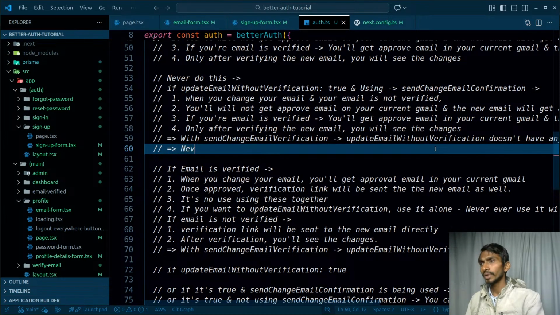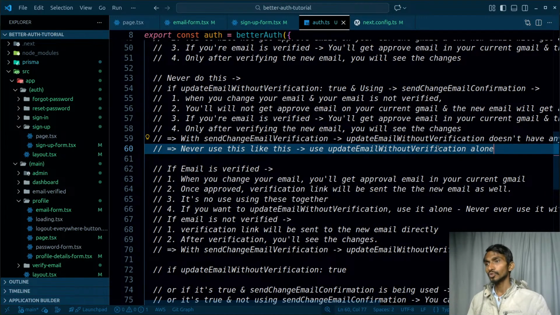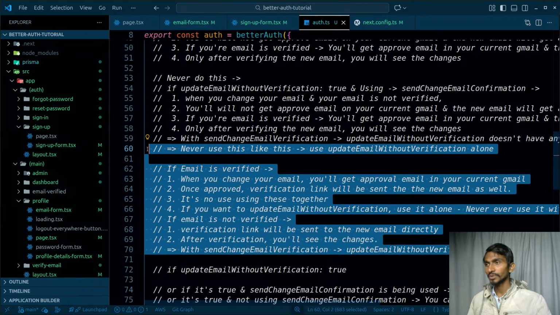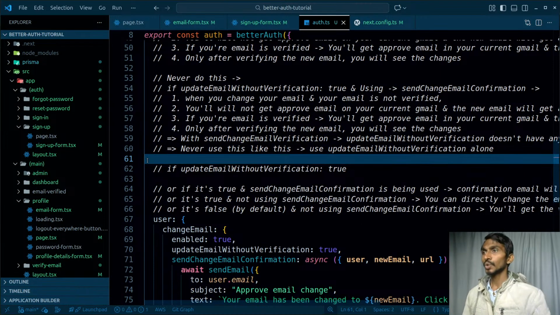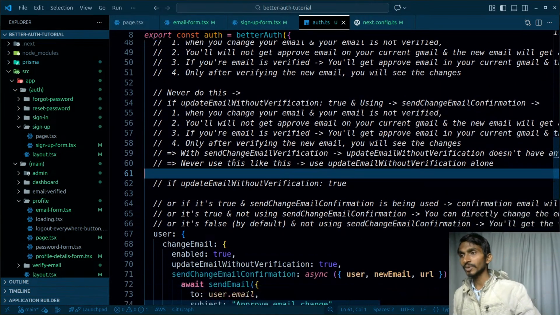So never use this like this. Use it alone. Use update email without verification alone, just like this. So ultimately this thing I have already done. I can get rid of this whole thing from here. So this is great. So ultimately this much I've done over here.